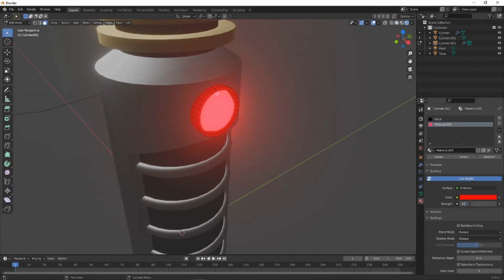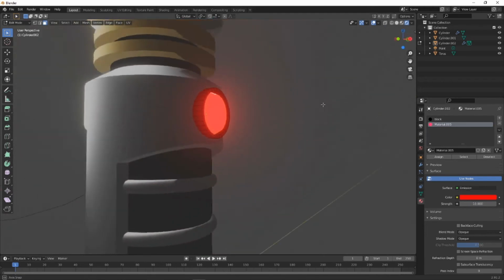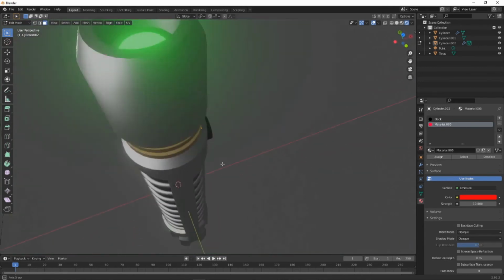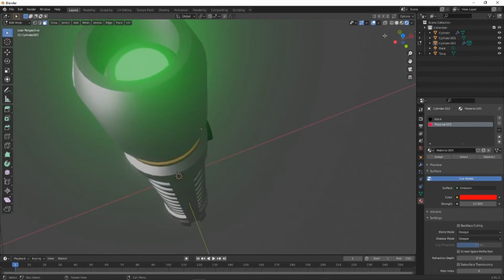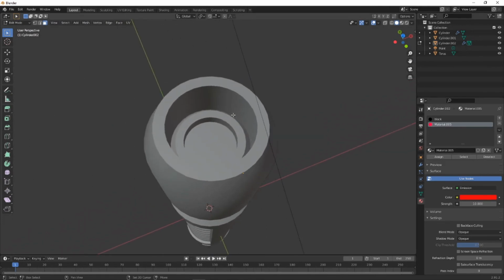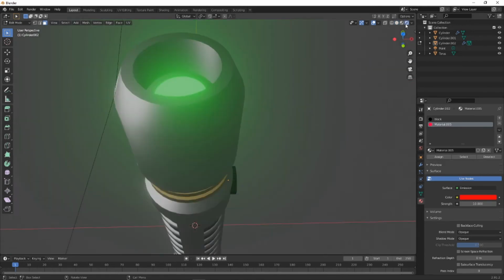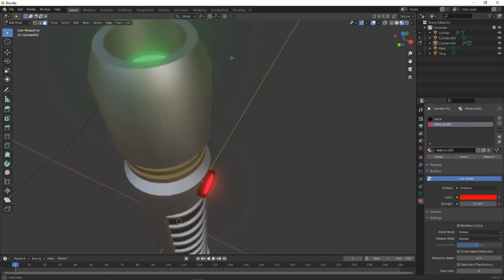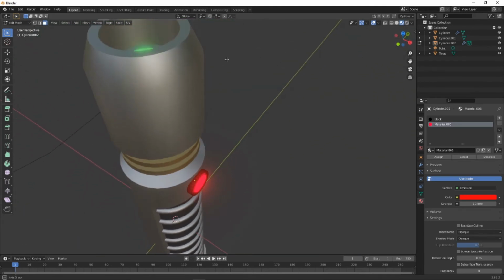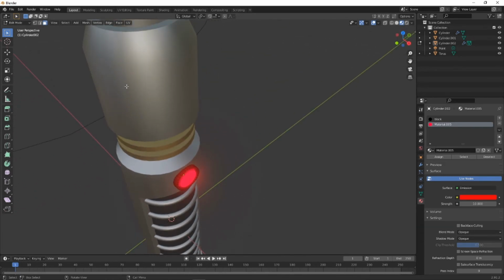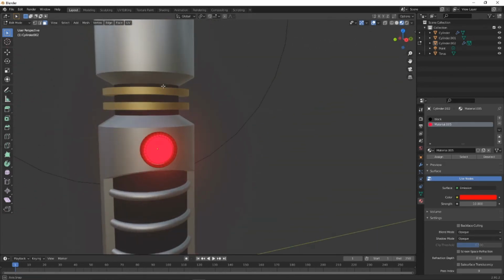It's a bit too much. 10 maybe. Is that too much? What do we reckon? So it's there. What should we do about this then? What should we do about this? It's almost too metallic there, isn't it? I think you could probably put some detailing around there.